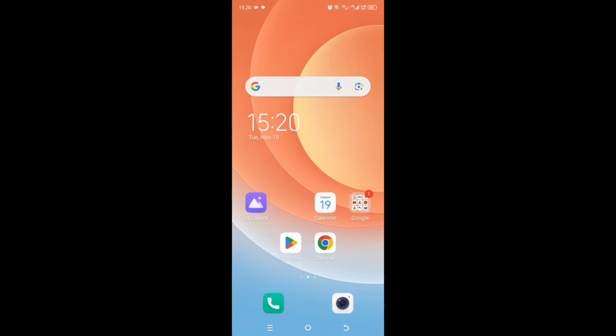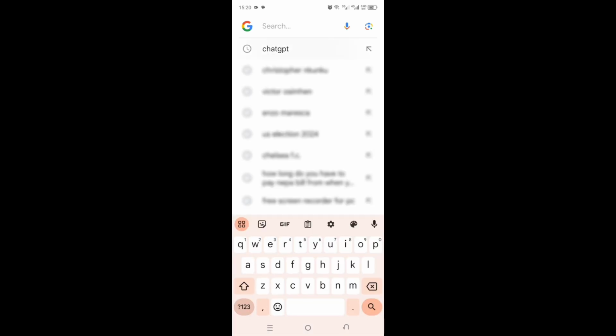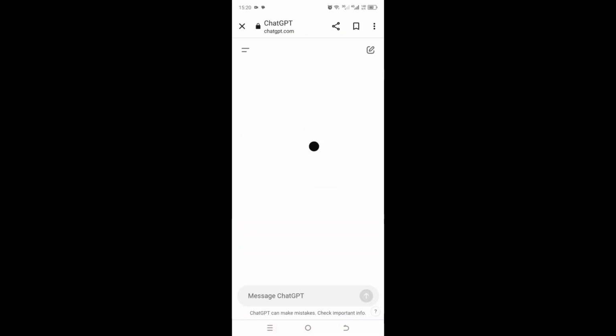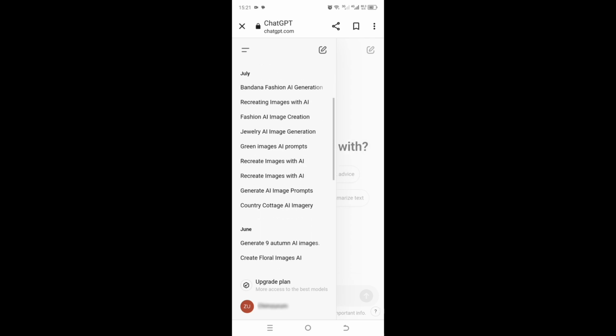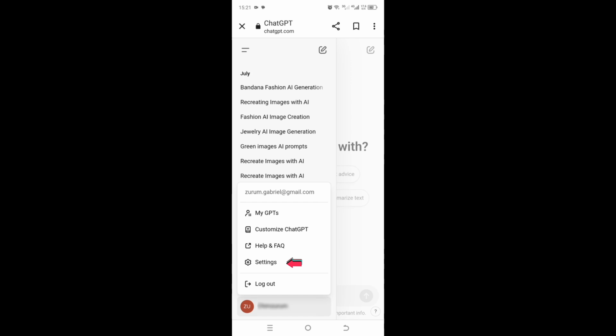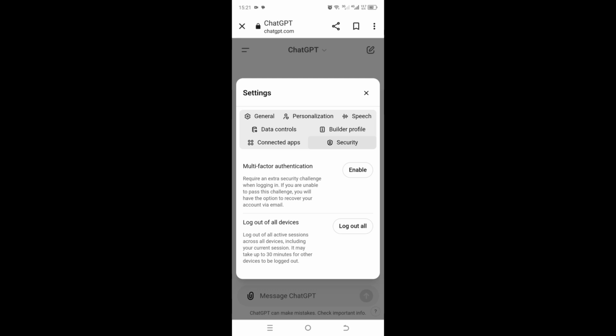After installing Google Authenticator, open the account that you would like to secure on a different device. For example, I am going to open ChatGPT. Now, in any accounts that you would like to secure, go to your profile and then click Settings. Then go to Security and click Enable Authentication.